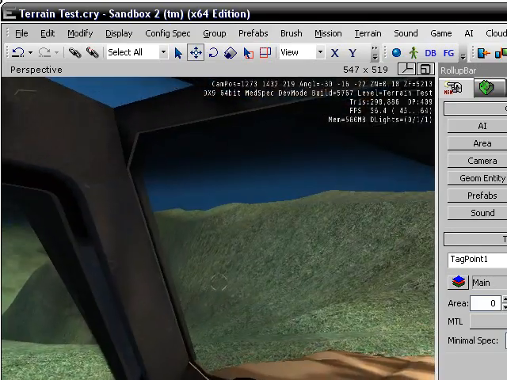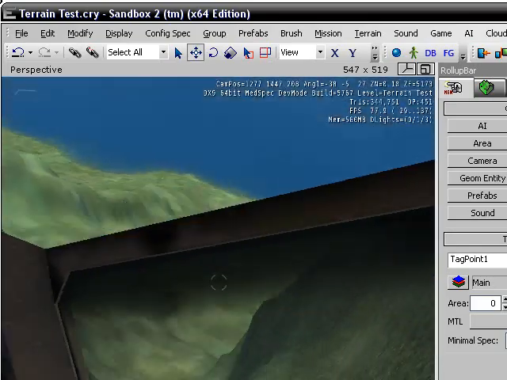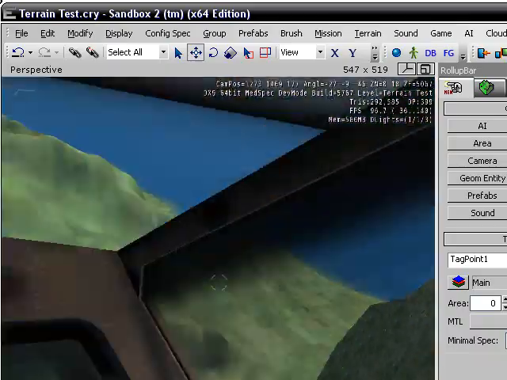By the way, this is my new height map. I actually have about 12 new height maps. I'm just kind of playing with all of them. They're all a lot of fun.